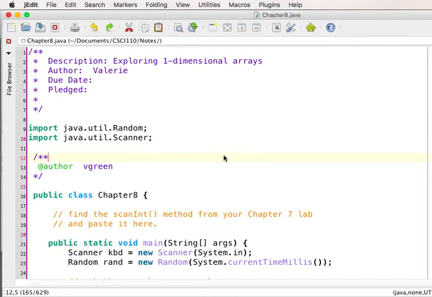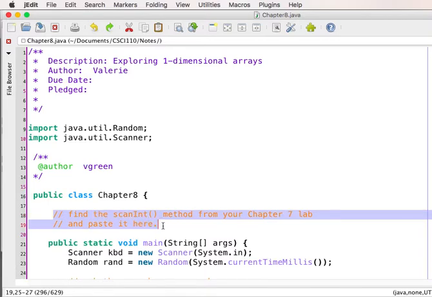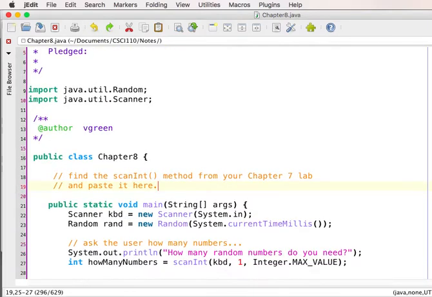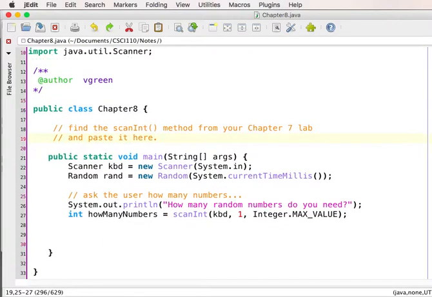So I'd like you to go to JEdit and start up a new example in your notes folder. I've called mine Chapter 8.java with an associated class name of Chapter 8. And then inside your class, go and find your Chapter 7 lab code from the scanint method and just paste it here. I'll let you do that by yourself in a minute, but I'm going to pull this down so you can see the contents of my class. This is what I'm doing in main. You can copy this to get it ready, and then go ahead and pause this video and find your Chapter 7 lab method from scanint.